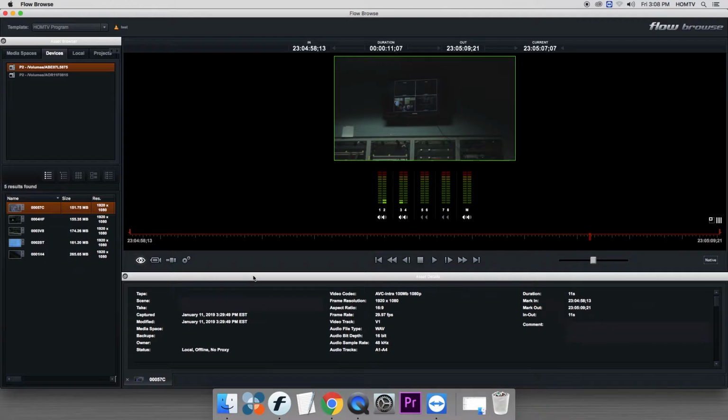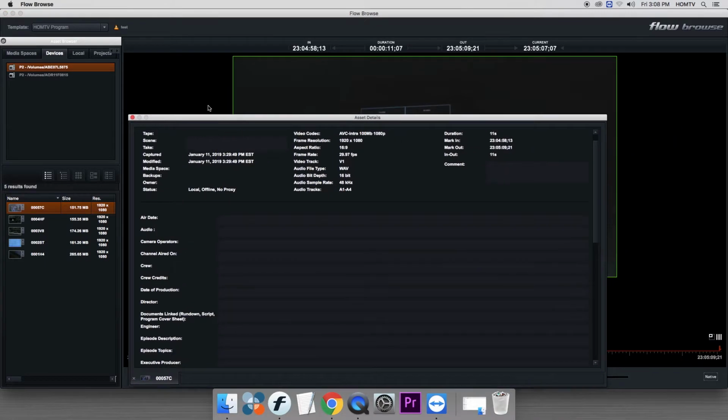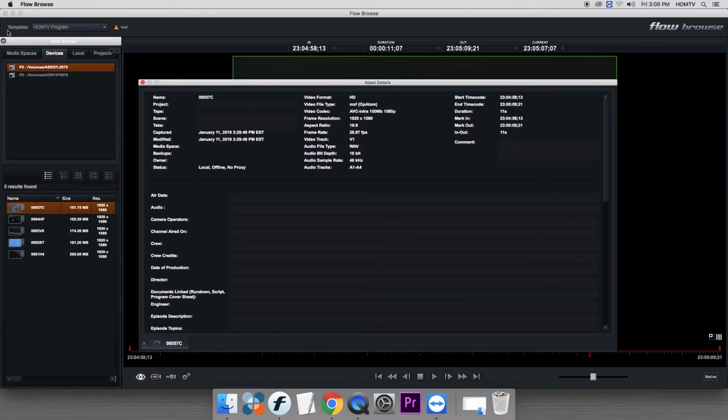Next thing we're going to do is type in some metadata tagging. Now, this is the fun part. We're going to use a template, and you have a number of templates here. You'll most likely use HOMTV Story or HOMTV Program for metadata tagging for now. HOMTV Story will give you a template with certain features in here that you're going to want to use to type in data.